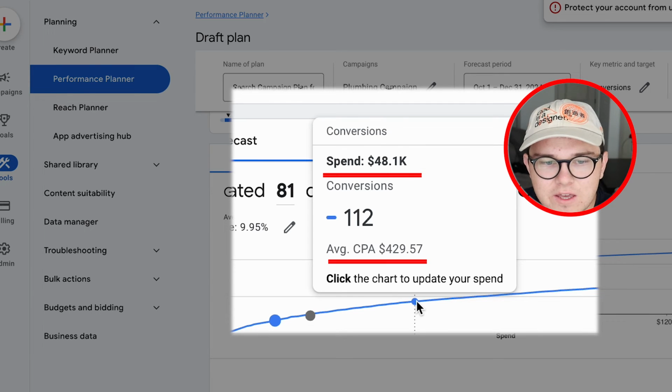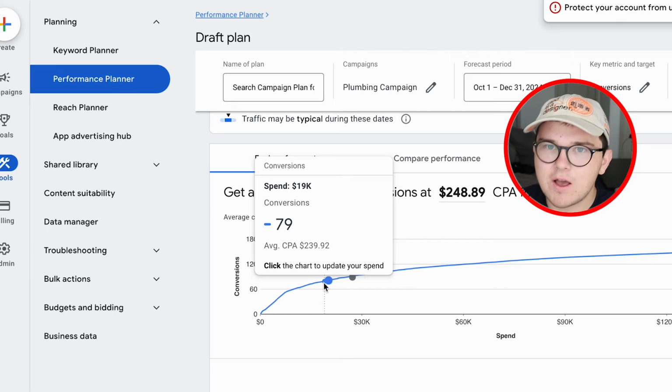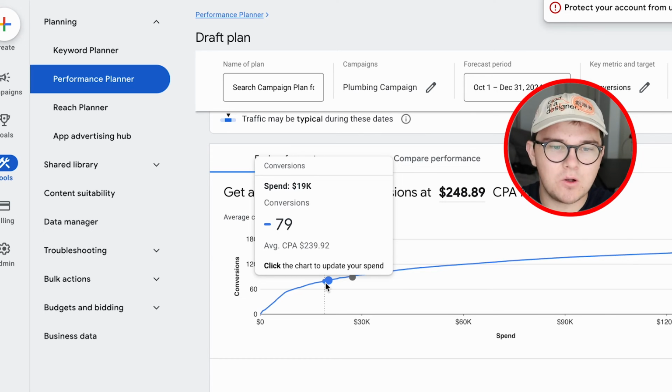What you want to be is right here at this sweet spot, right where you can afford how much your leads cost. That's how you're going to know how much to ramp up to, how much more budget you need to put into your account so that you're still profitable.